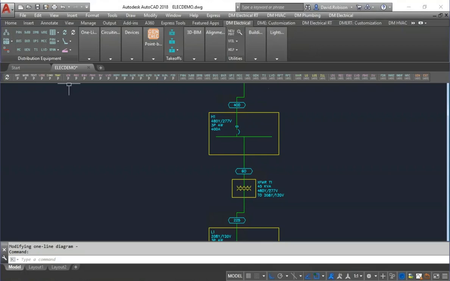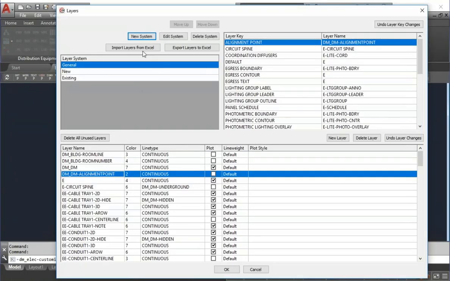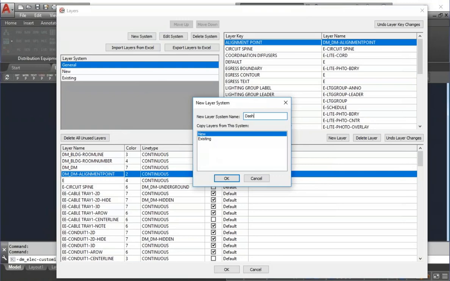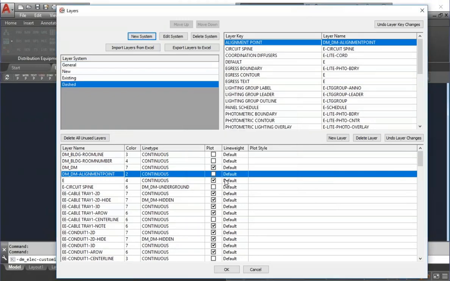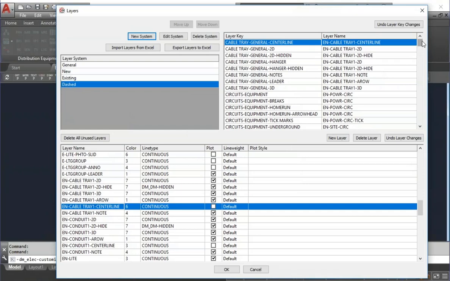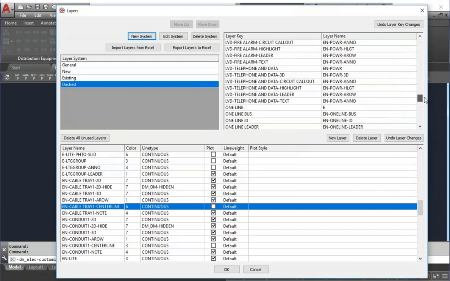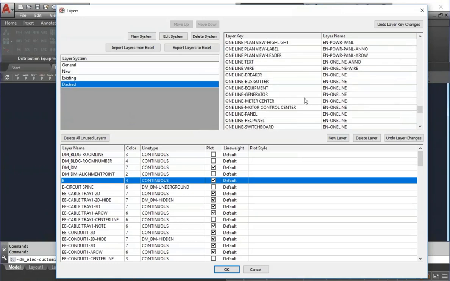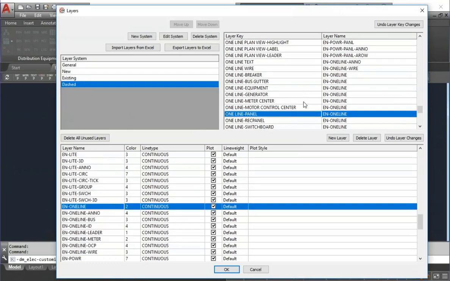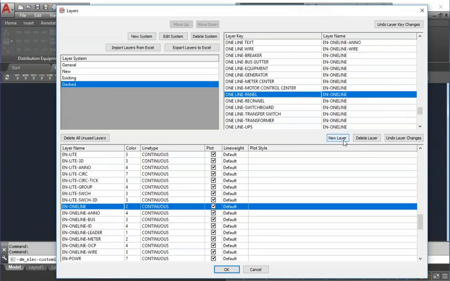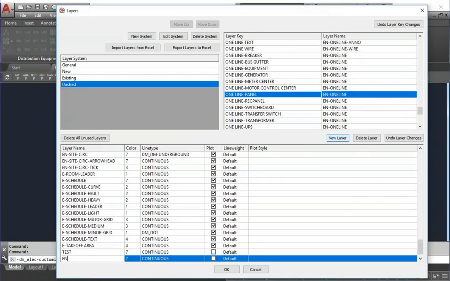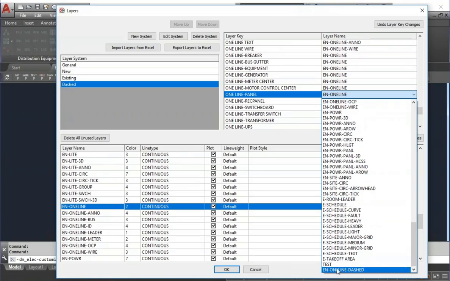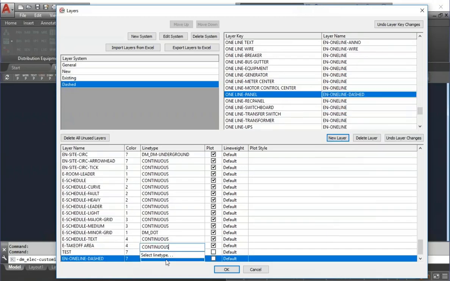So we'll go ahead and go into the layers command. I'm going to create a new system. We'll call it dashed. It's going to be based on the new system. So all the layers are going to kind of be set the same to start with. We'll go over here to our layer key, and for our one-line diagram, for one-line panels, because that's a panel, we need to have a new layer. So I'm going to create a new layer, en one-line dashed. And we'll use that new layer for our panels. And we will set it to use a different line type.